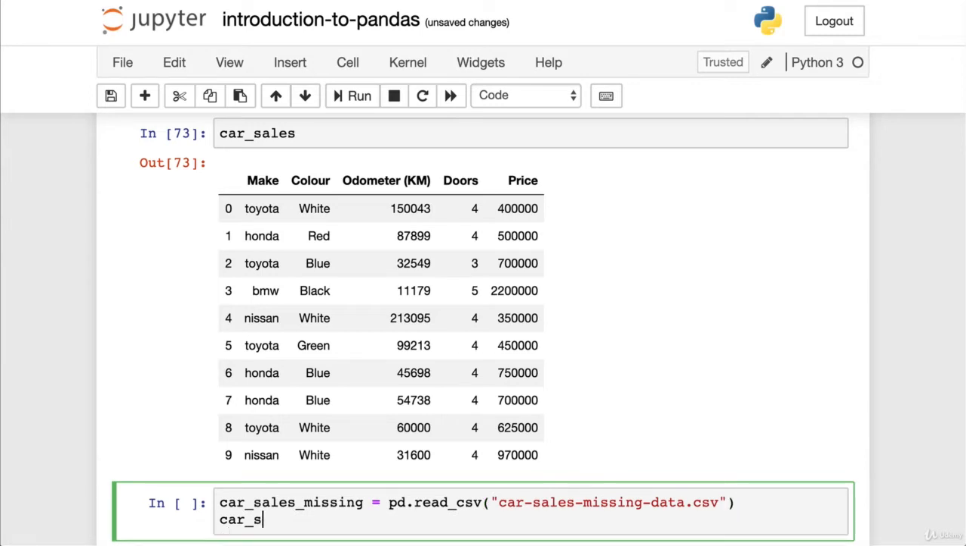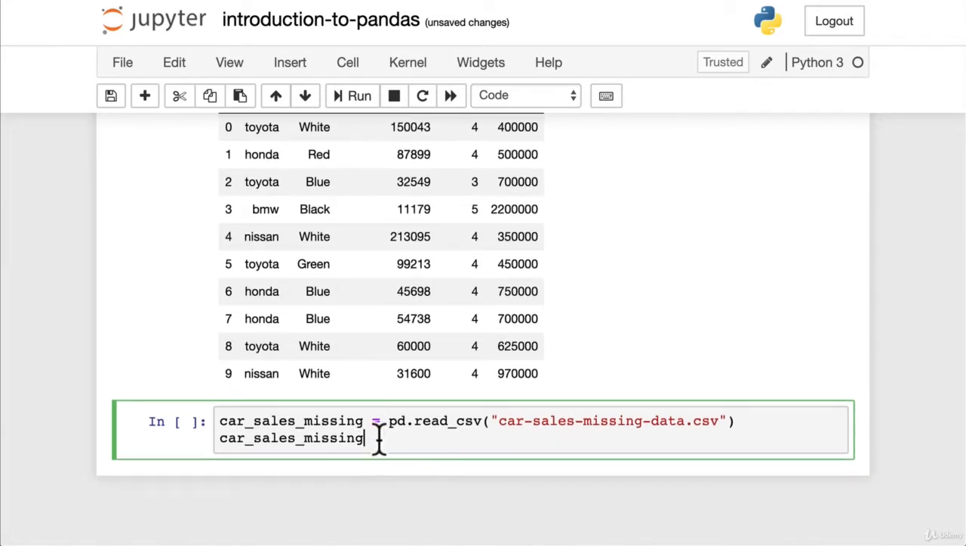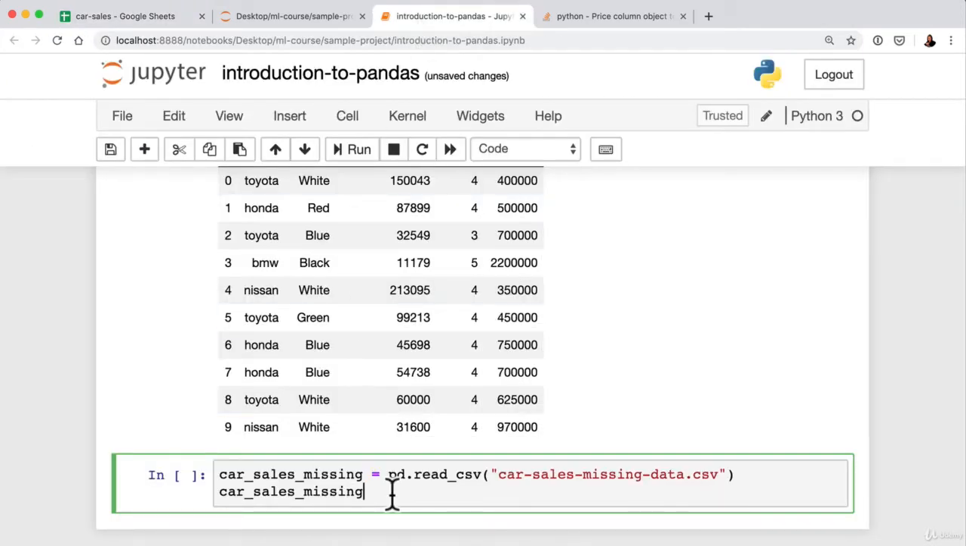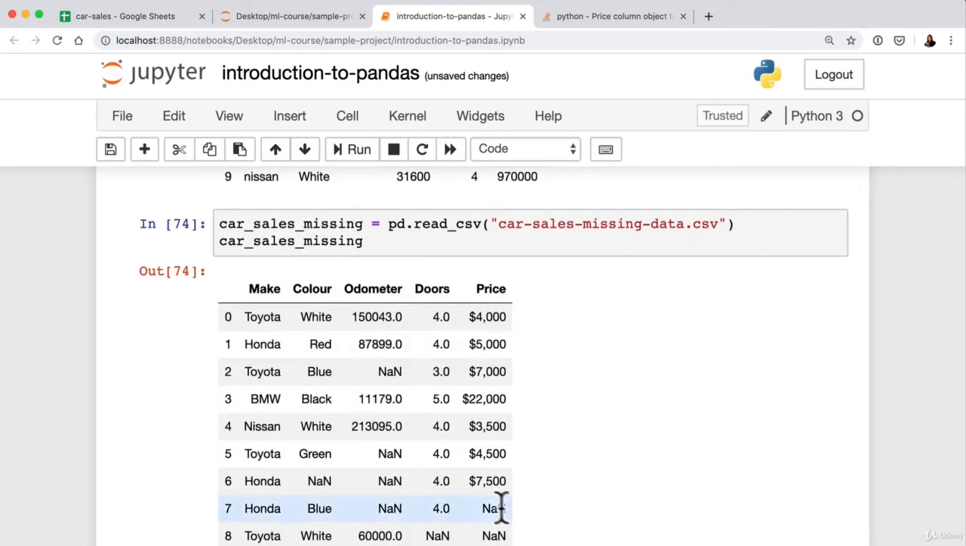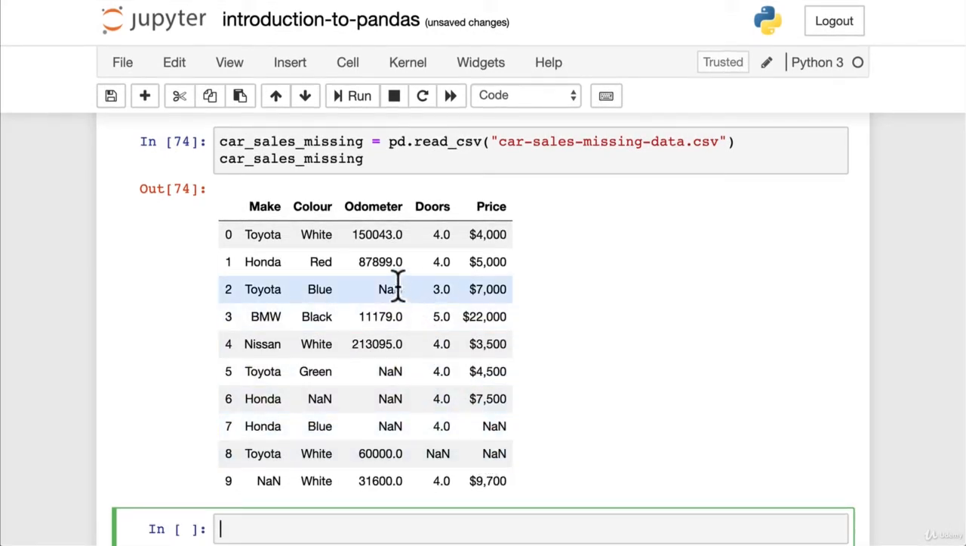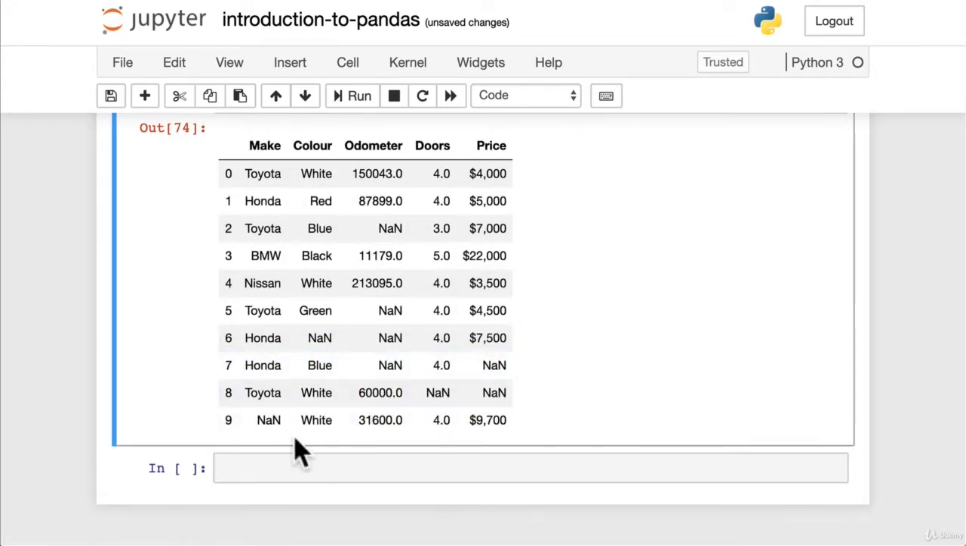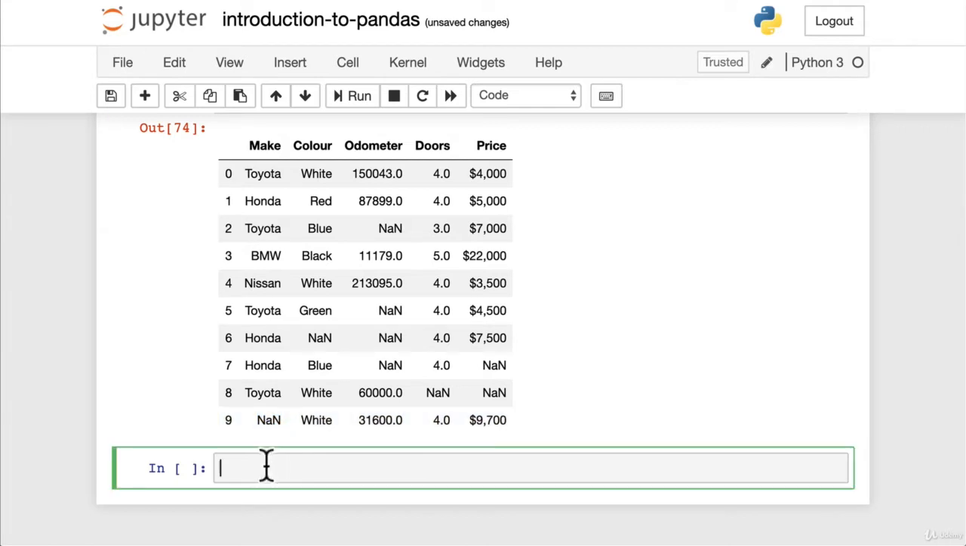What this is going to do is save the car sales missing CSV and import it as a pandas data frame. So all it's going to do is bring this into being a data frame. Shift and enter. Now this is how pandas describes missing data: NaN. That's basically just saying, hey, I've got no value here. Not a number or something like that. I'm not entirely sure what NaN stands for, but all I know is that it just means there's no value here.